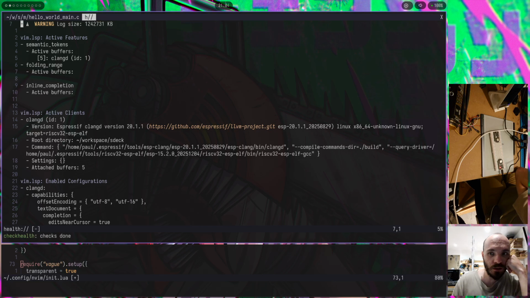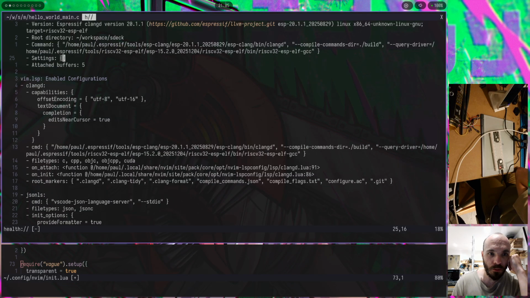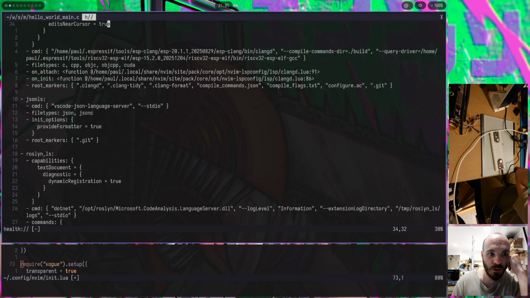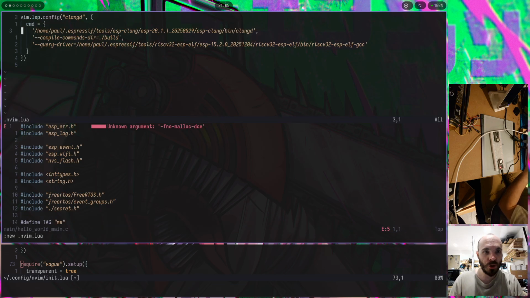Expressive clangd. Yeah. Target root directory is this. Command is all this with compile commands dir. Oh, maybe this build stuff doesn't work. Query driver, GCC. That's the configurations, and the rest is just my stuff. Okay, so let's see first. Do I just need to basically say I'll de-hardcode those values one day?